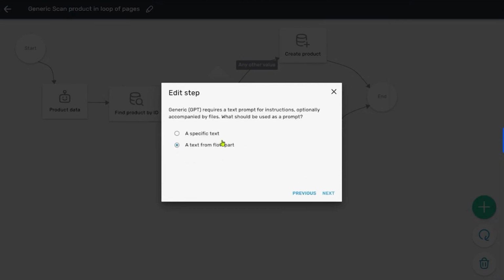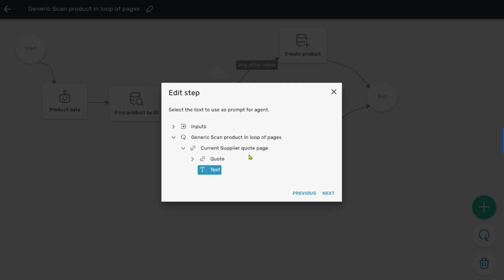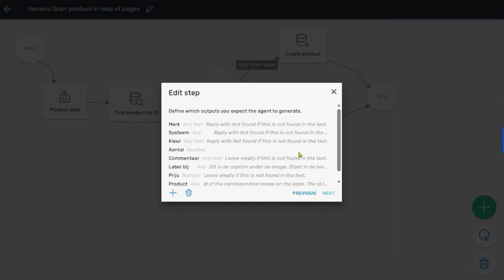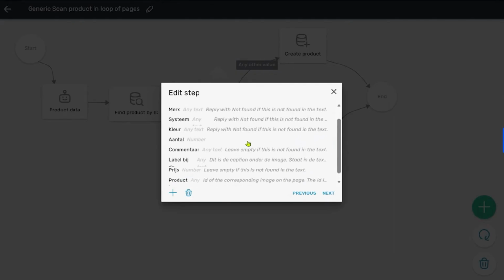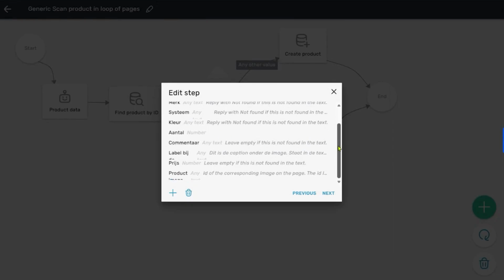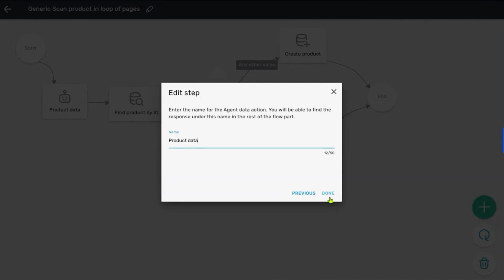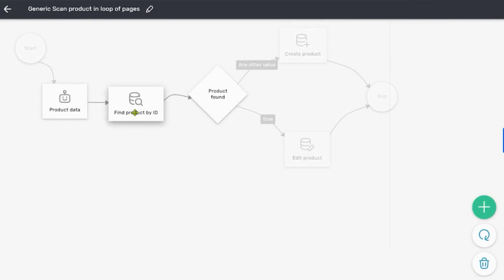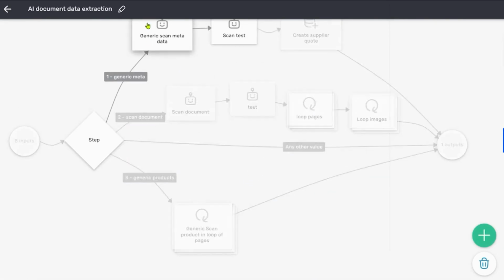This is again using the fastest model. The text from the flow part is the text on the page. No files, because I'm looking for all kinds of information like the color, the label, the price, and I give an instruction again for each of the parameters that I'm looking for, the product data. I'm finding my product in the database. If it's found, then I edit it with the newly extracted information. If it's not found, I create a new product. It might be that there's no image file found, but yet there's product information.